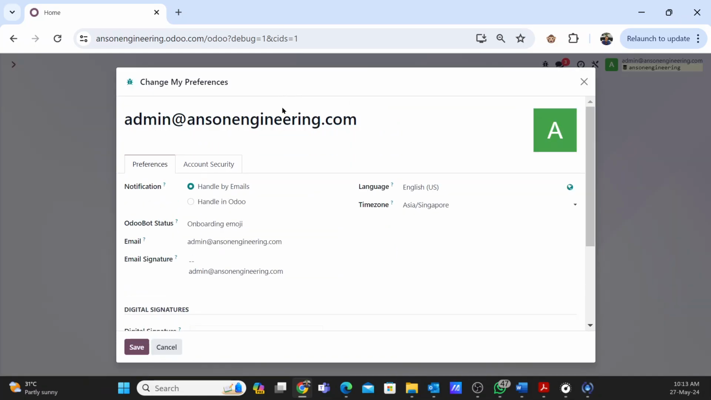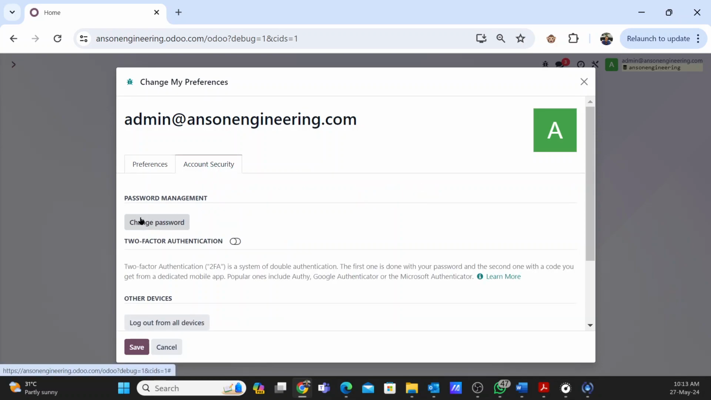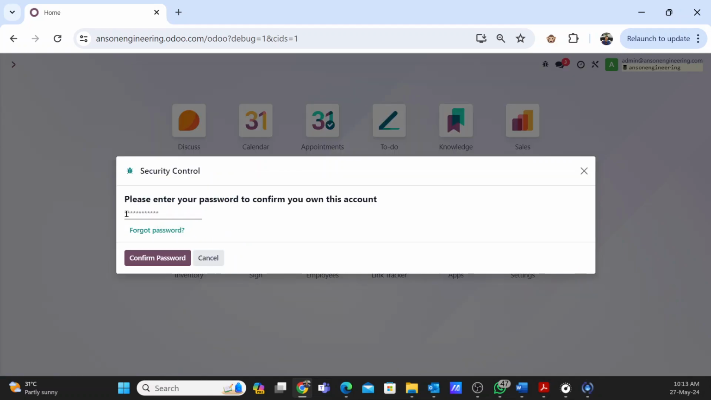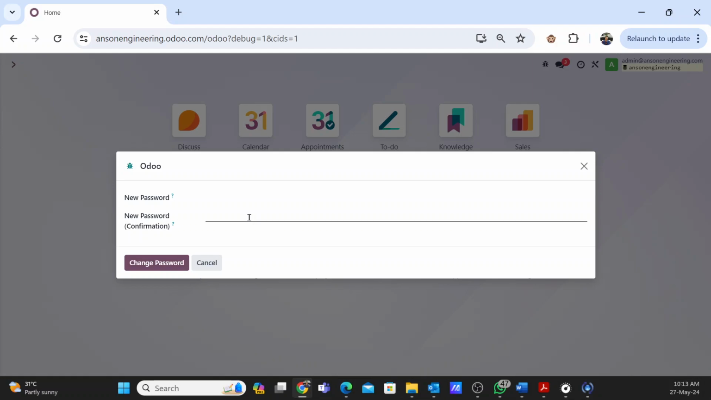Over here under Account Security, you will see this Change Password prompt. Click on it and then enter the existing password that you want to change. Then you need to confirm the new password that you want to change to. Once you're done, click on Change Password.